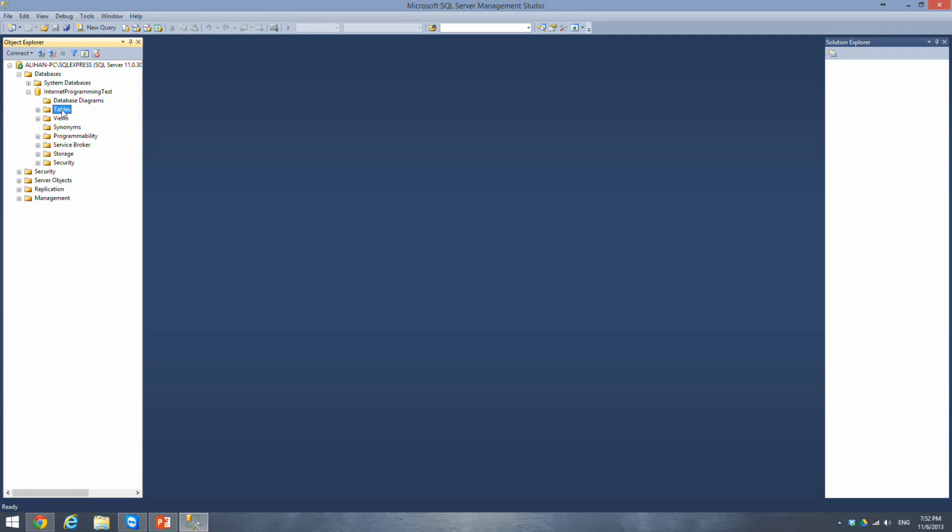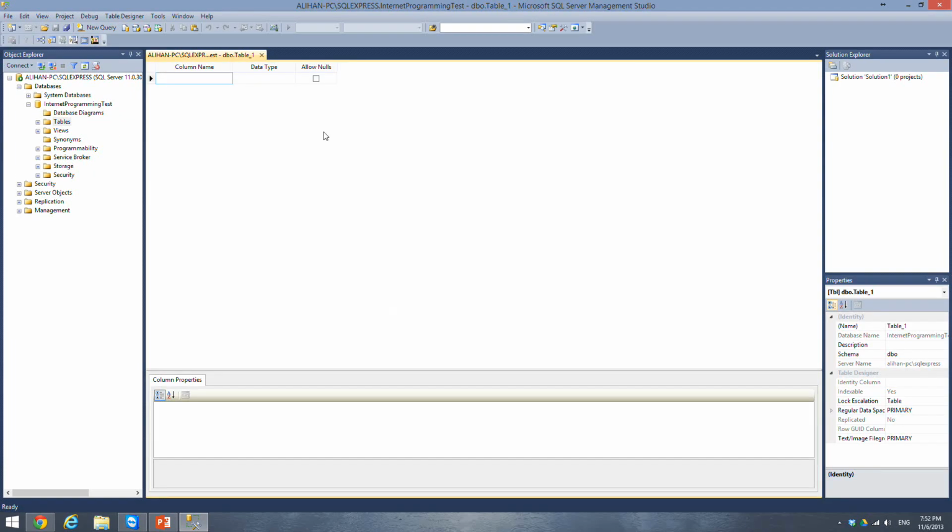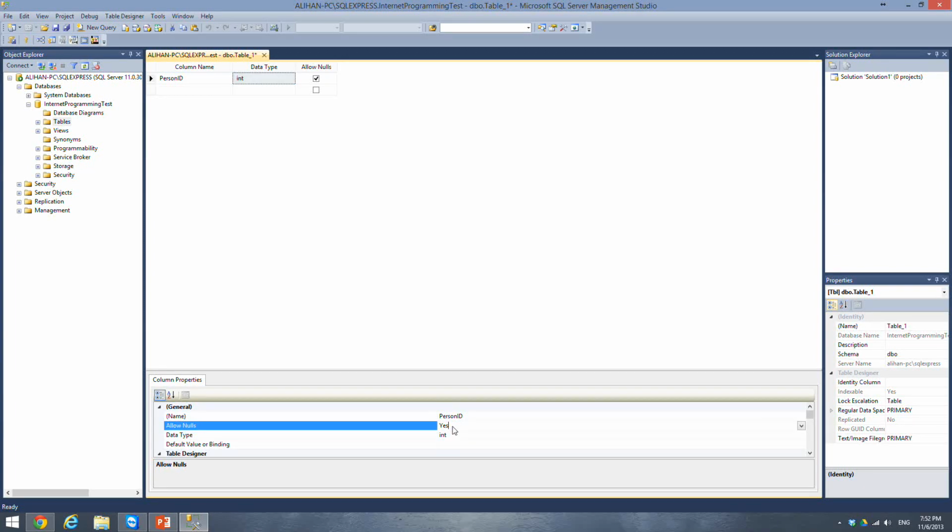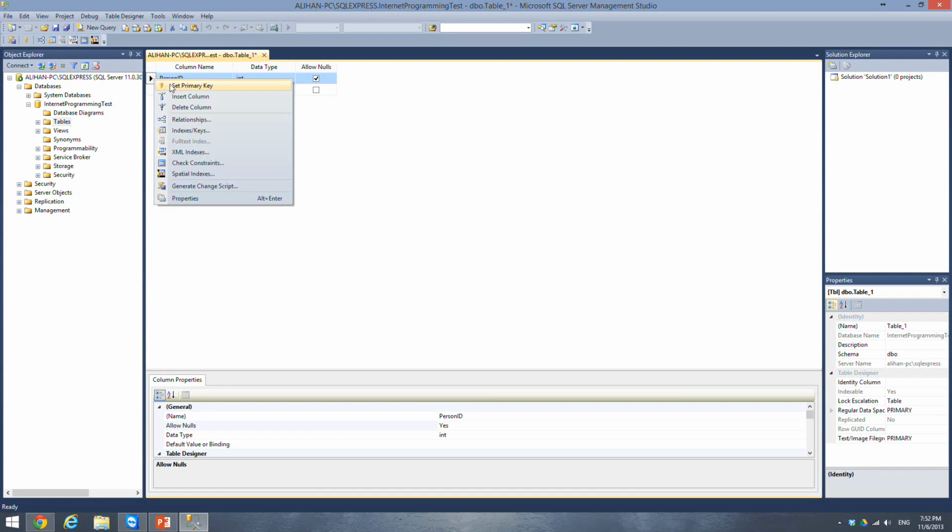Once you right click on tables, you have the option to create a new table, and once you click on that you will see that it's quite convenient. Now you have the column name. Let's create some table for person, and I have person ID. The data type will be integer. For my case, I like integer. Then allow nulls: no, we cannot allow nulls because this will be a primary key basically. As you see, we can set the primary key once we right click on this column.